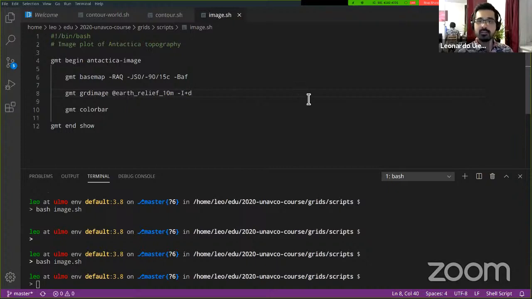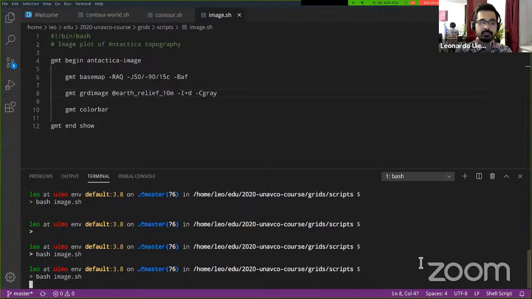Right, so if I want to use a different CPT for my grdimage plot, the option that I'm going to use is -C, for specifying the CPT. And the CPT that I want to use now is called gray, right? So let's use only shades of gray, and that will really make the shadows pop out a little bit more. So let's save this and run bash image.